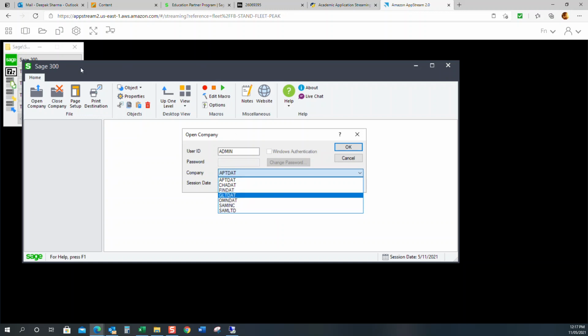But this software that we have on the Humber app stream has 1, 2, 3, 4, 5, 6, 7 different companies. But they are all the same because they are empty databases. There is nothing in those databases. It doesn't matter whether I start APT or OMN, they all have no information in there. They're simply an empty database.